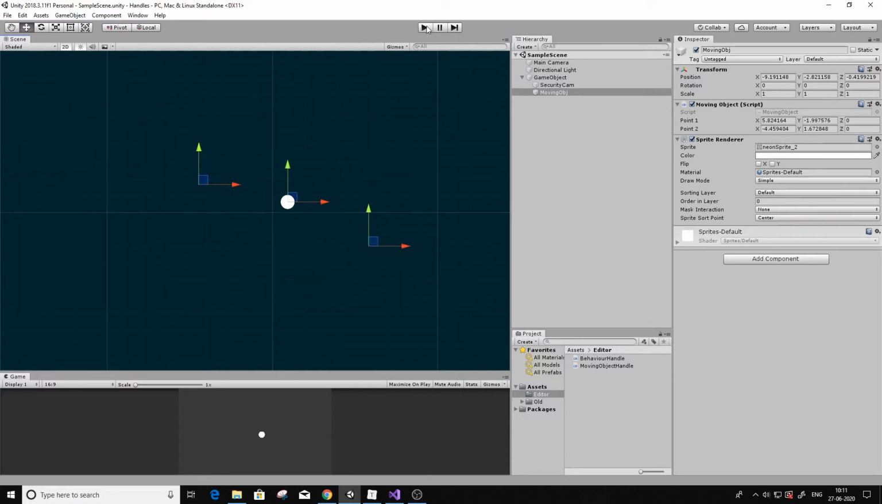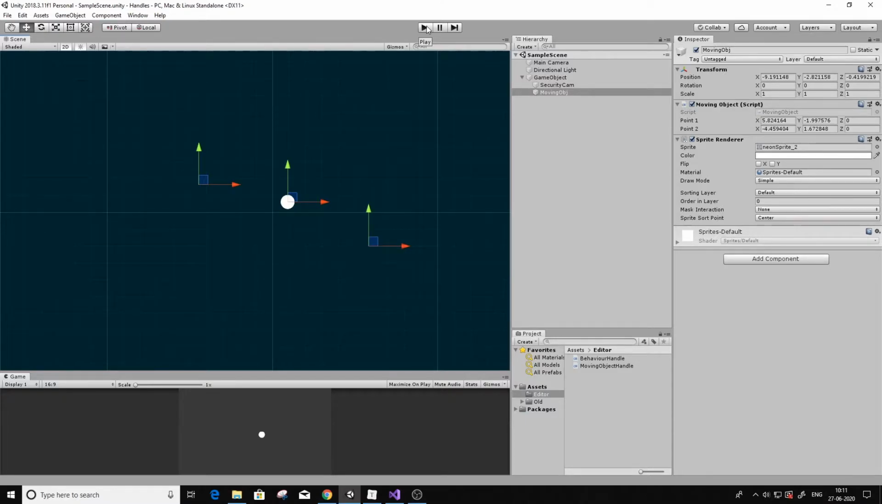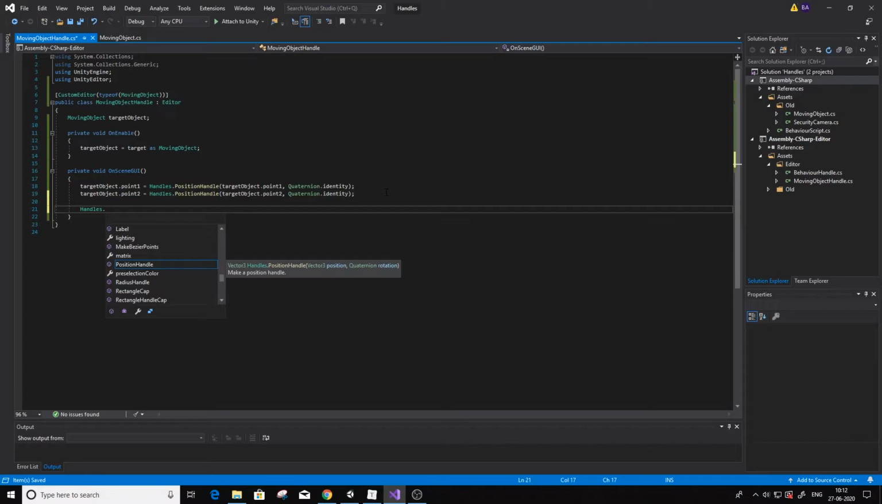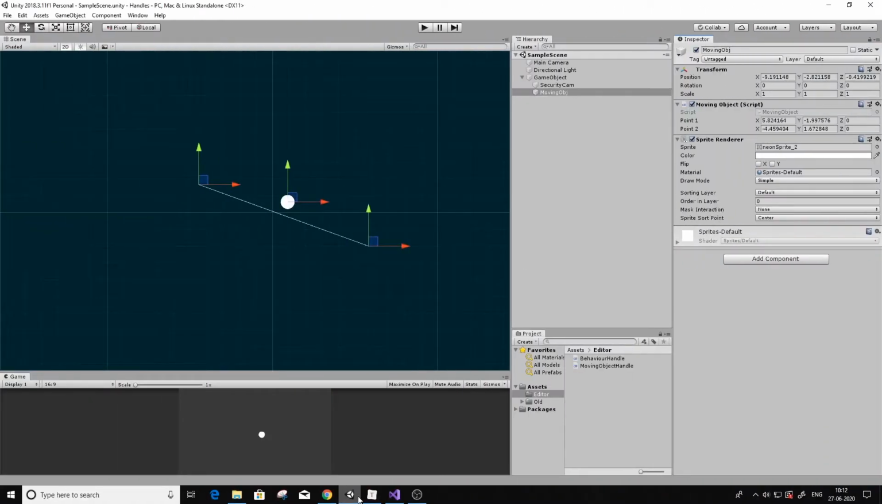Now, if you look in the scene view, you can see a position handle for this Vector3 we created in the main script. Number 2. Draw line. Take the same scenario of an object moving between the 2 points. If you want to draw a line between the 2 points, you can use this method. For this method, you will have to pass 2 Vector3s as parameters. And you can see a line rendering between the 2 points. You can also use DrawDottedLine and another variation of the same method.